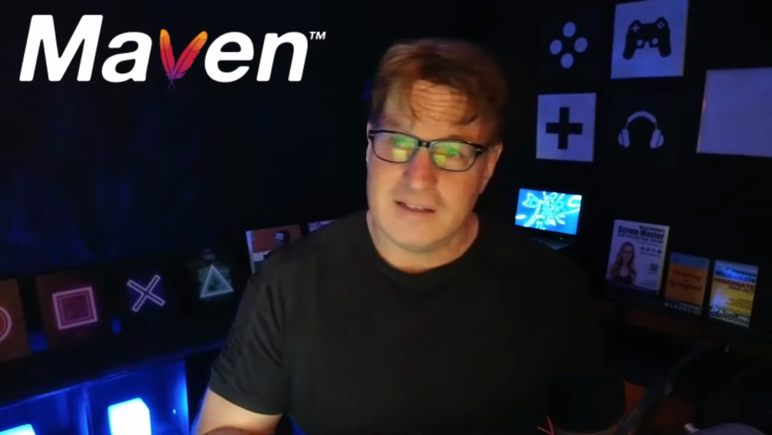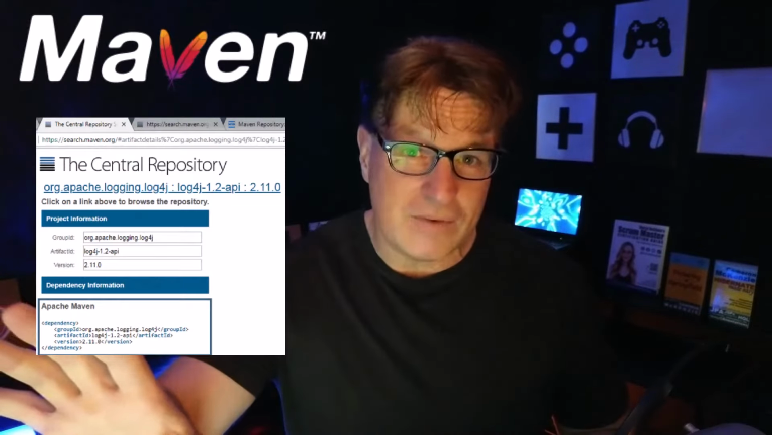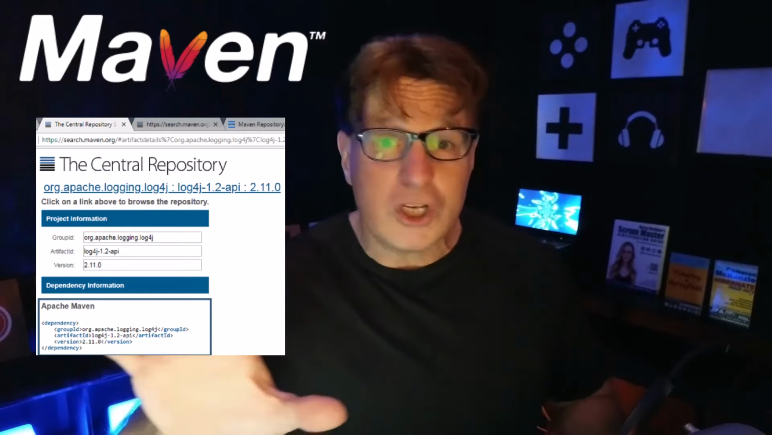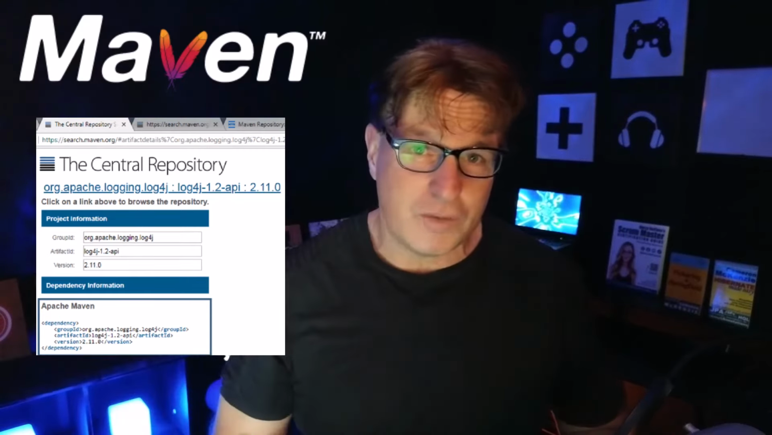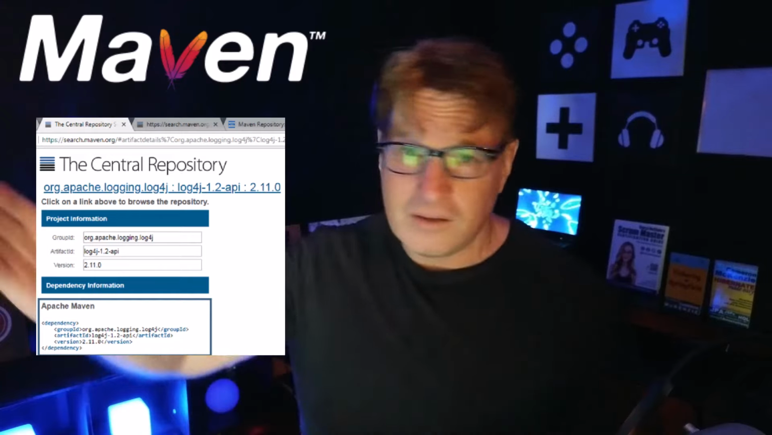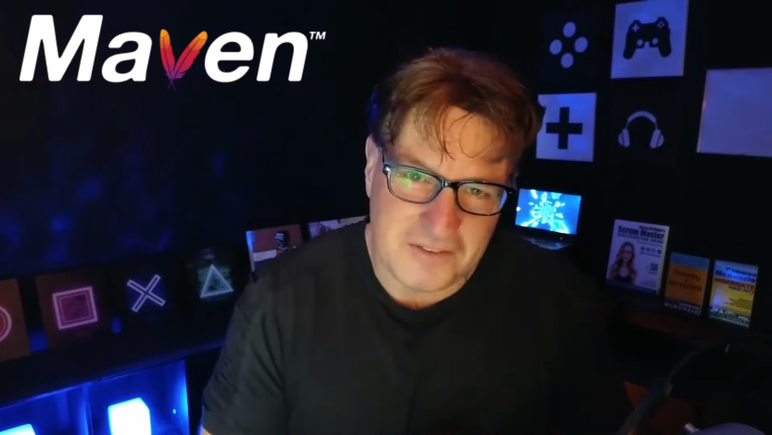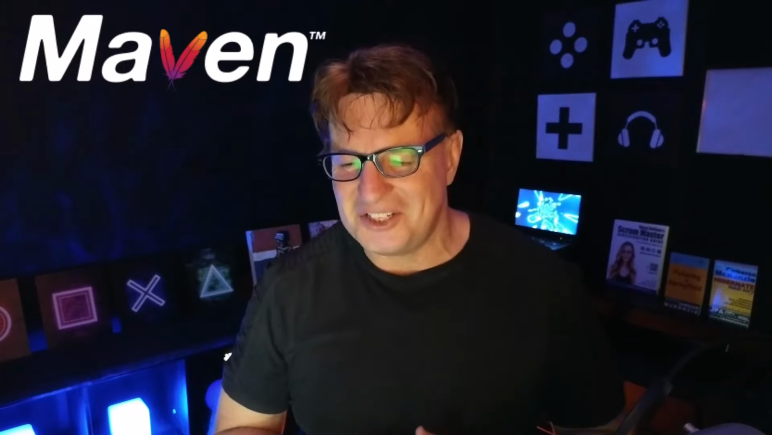The other thing that it does is it can connect to a central Maven repository. That's a place in the cloud where people have pushed their jar files so that if you need a third-party jar file, Maven can go out and grab that jar file for you. The benefit of that feature cannot be understated.